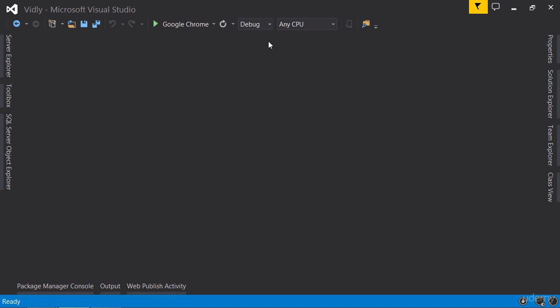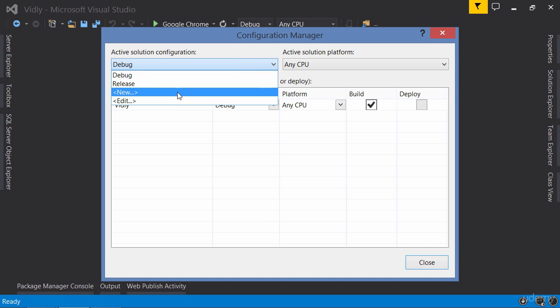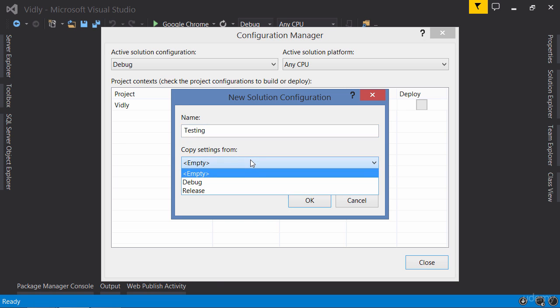So on the toolbar, from this drop-down list, select Configuration Manager. And then in this drop-down list, select New. So I'm going to create a new build configuration for our testing environment. Now we can copy settings from an existing template.